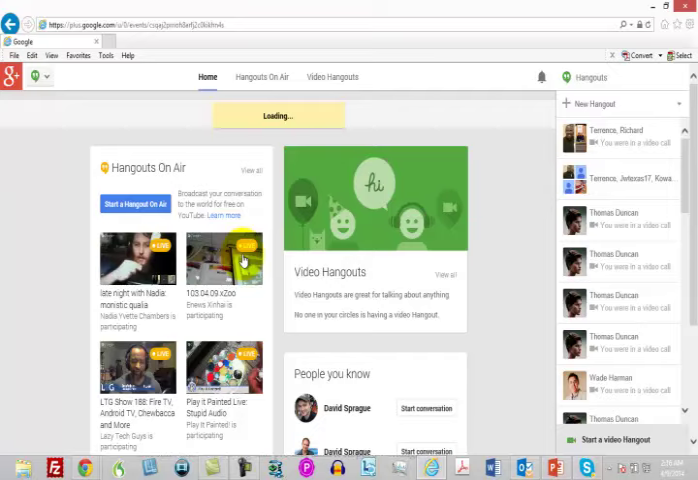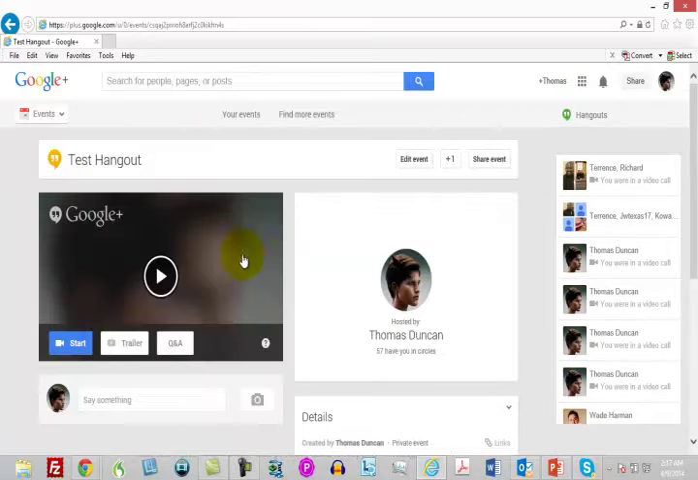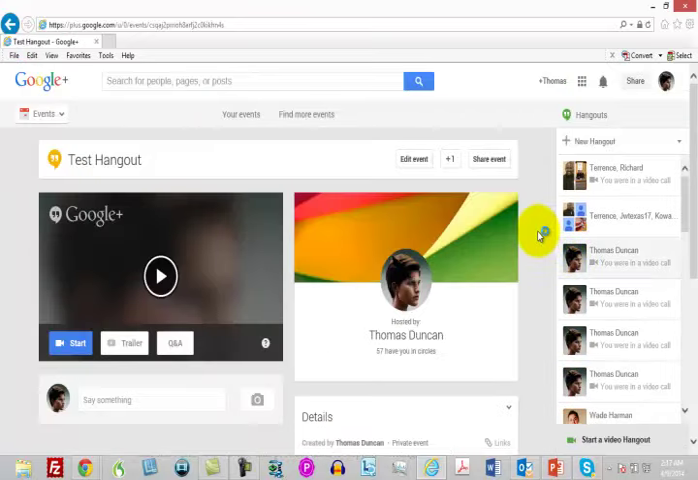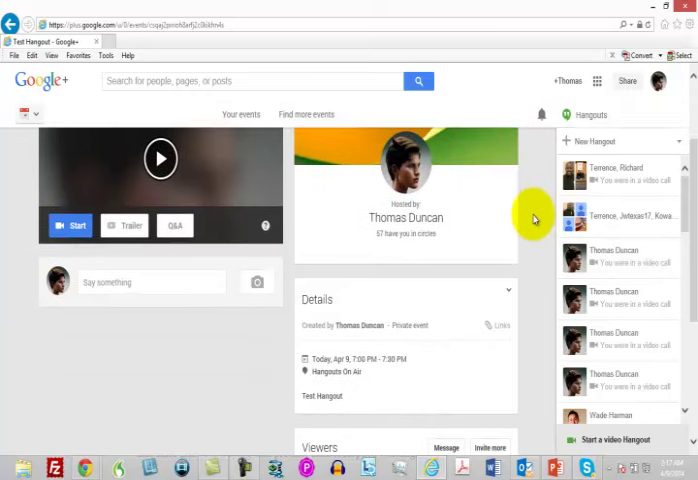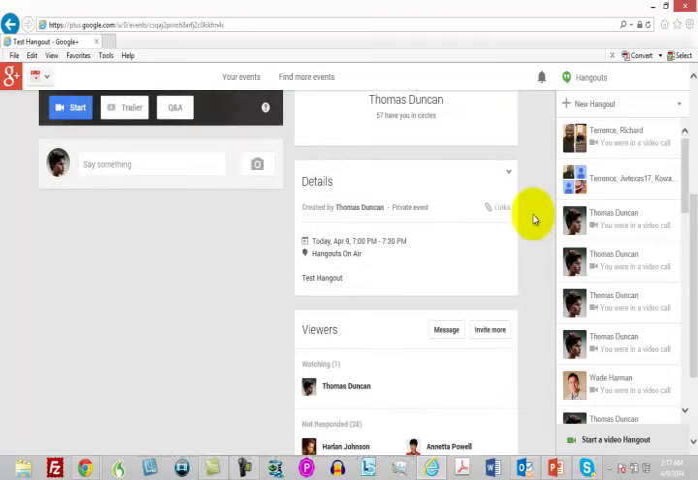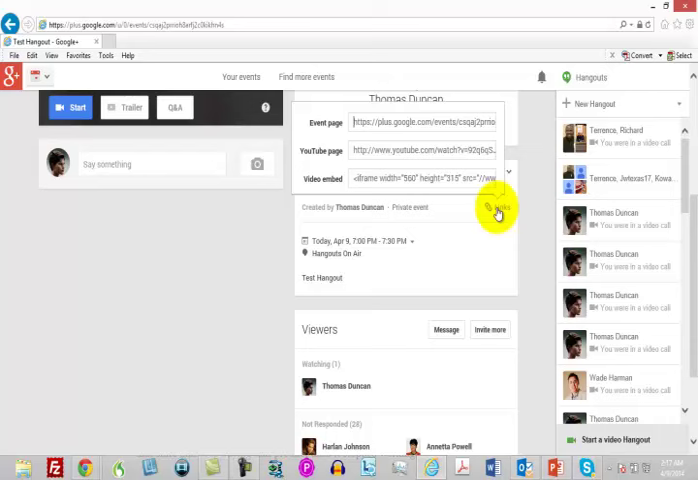Now, here's what's going to happen. Google Plus is going to have created an event. The reason that I want to show you this event is because when we come to the event and we actually click on it, here is something that we're going to look at. It's called links. What's important about this is that you'll see that this is an embed code. That means that you can take that embed code and put it on any website.